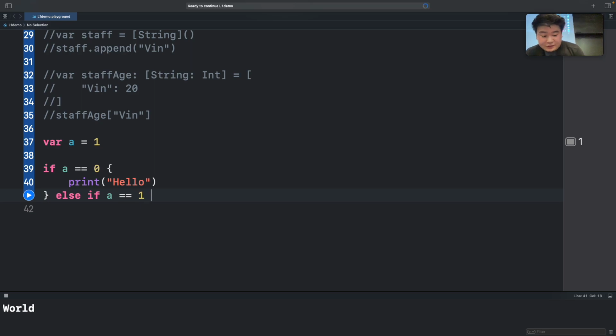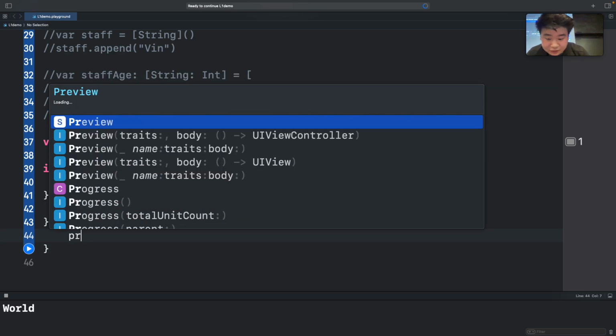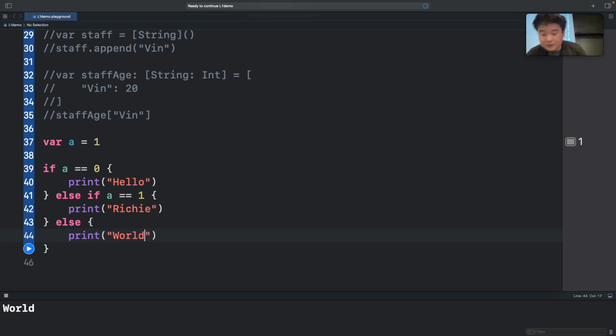And then let's say if it's equal to 1, print, let's say, Richie, and then you can add an else as well. In this case, you have two conditions that you check for first before you check the else statement. So if it's equal to 0, it'll print hello. And if it's equal to 1, it'll print Richie.